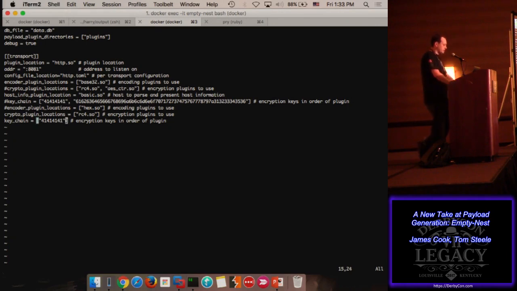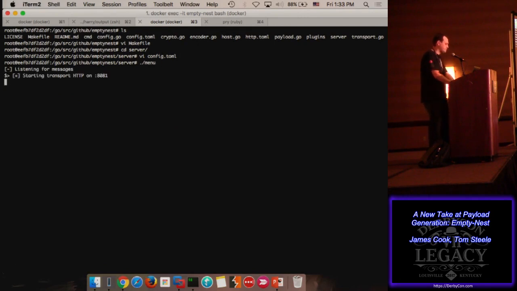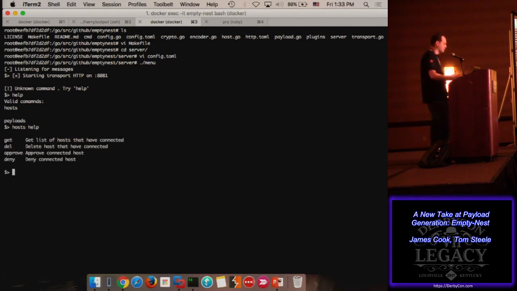So the 4 A's we put in are the 41414141. Right now we're just going to use RC4, the 4 A's, and base32 encode it. That looks right. We're going to listen on port 8081. And there we go. It's pretty lightweight. You can do hosts. All these should have a help command, and they'll tell you a little bit about what they do. There's no tab completion as of right now, and no up and down completion either.